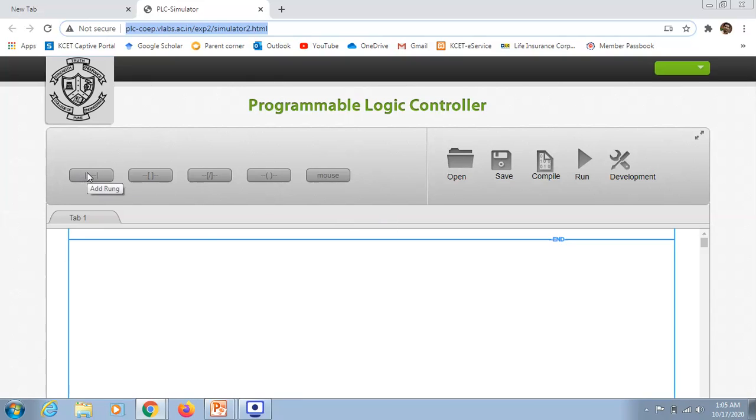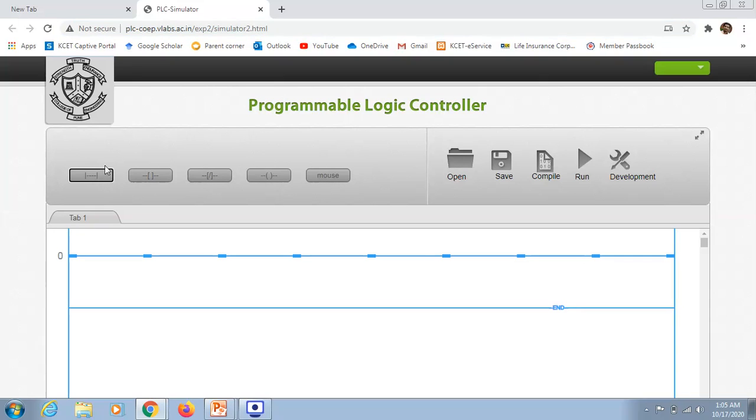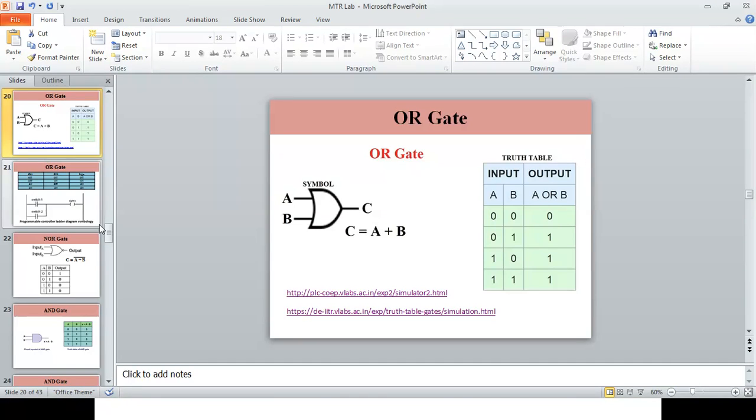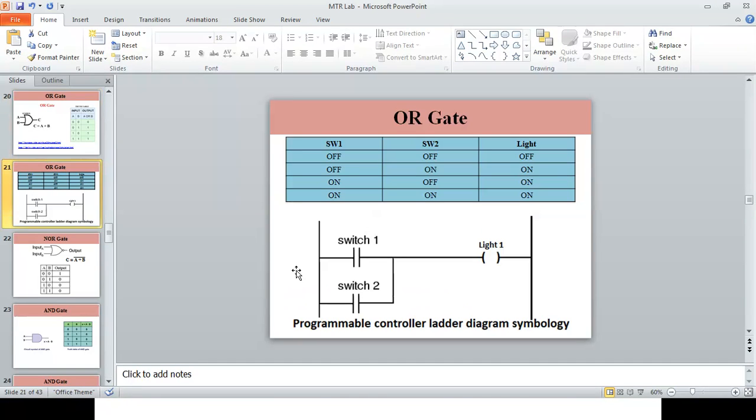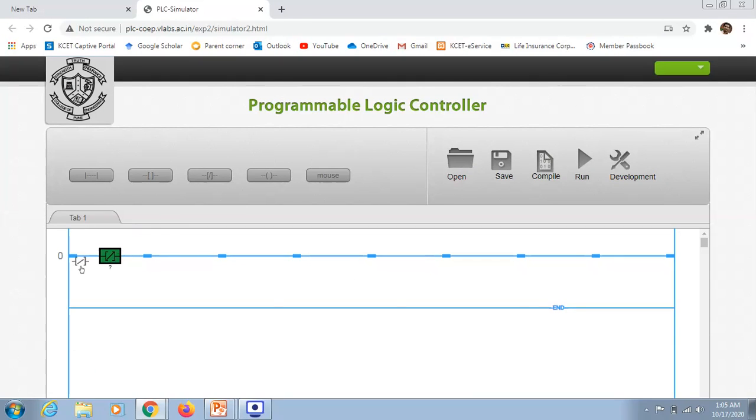So here we can add the rungs. This is the open contact, and this one is the output contact. This is the normally closed contact. Now I am going to add a rung. So initially I am going to give the open contact. So as per our requirement, I need a parallel connection. So here we can add.